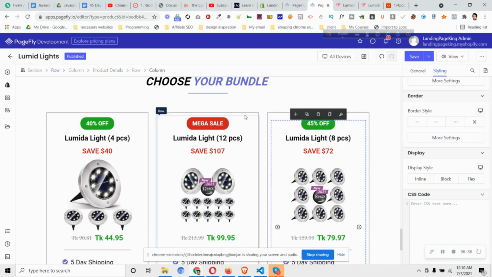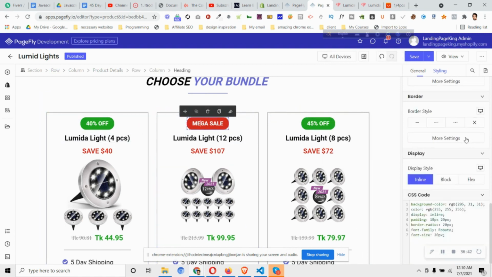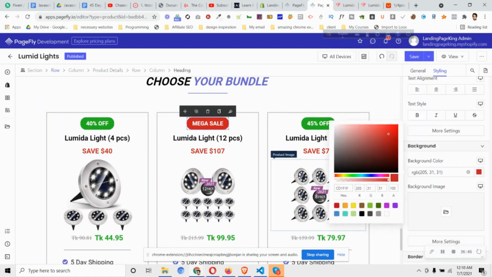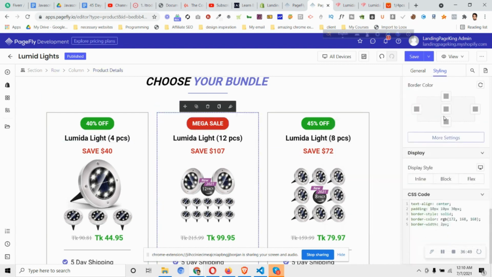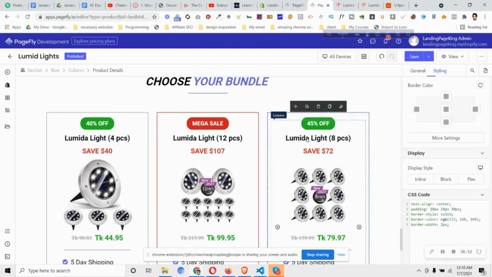Okay, it has not been changed. So I think we have to copy the hex code here. So in that case, I will copy this hex code, then click on the product details, then again go below, then click on this, then click and paste it. And now you can see it works.